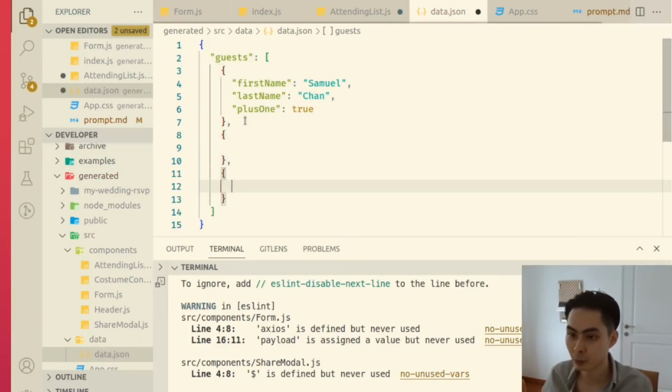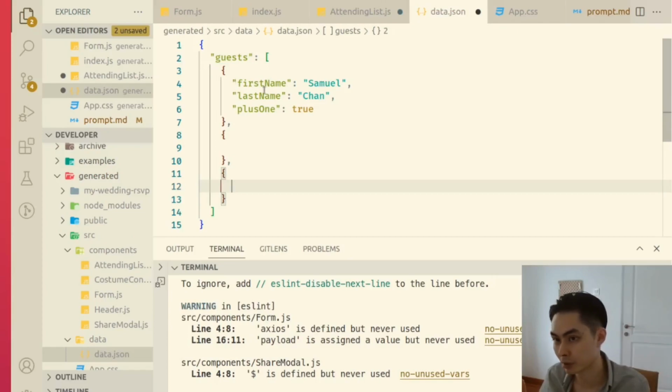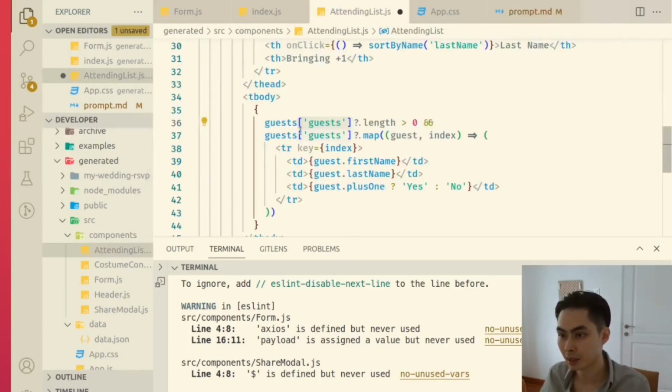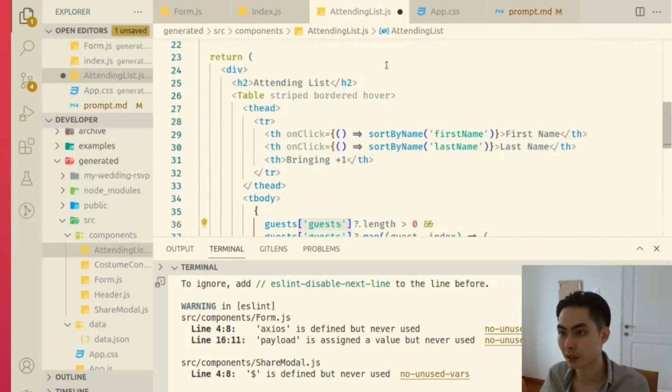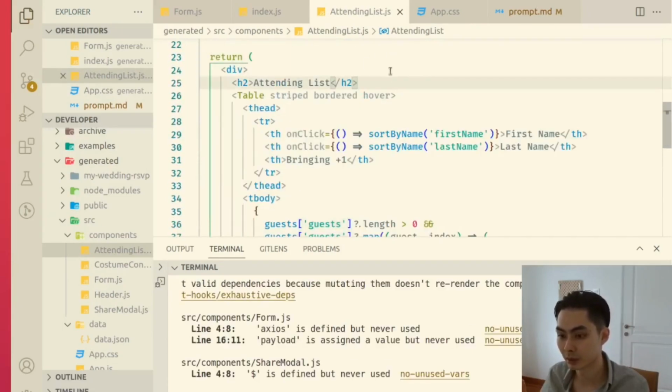Each attendee would be an object with three attributes: the first name, the last name, and whether the +1 is true or false. And it basically goes to the lang. It says if it's more than 0, then do the map. If it's not, do nothing. Okay, that's fair. So let's save this, quit this out.